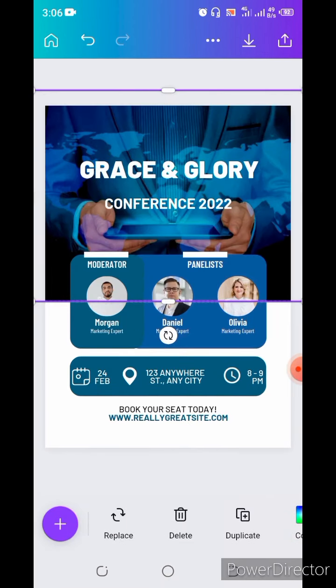Now, over here, you have an image of a hand holding a computer. This would have been nice for a business conference. It would have been nice to have a hand holding a computer like that. But when you are having a church event program, you need to get something else, something that will tally with what you are designing. So we are going to change that image over there. So how do I do that?